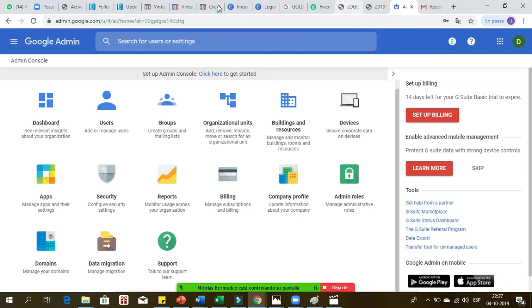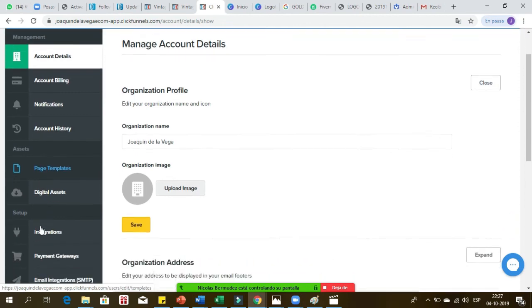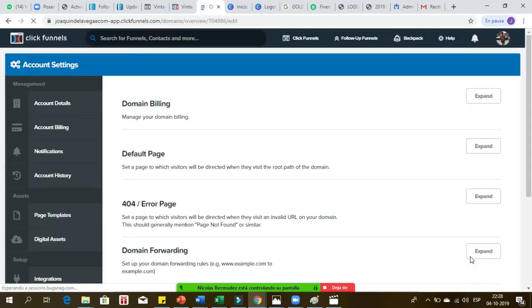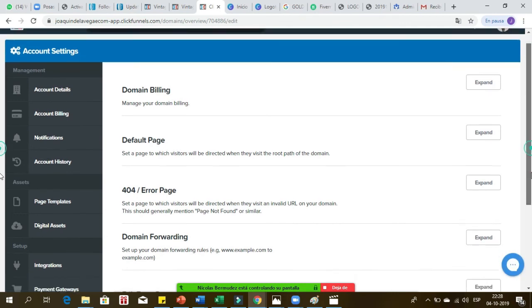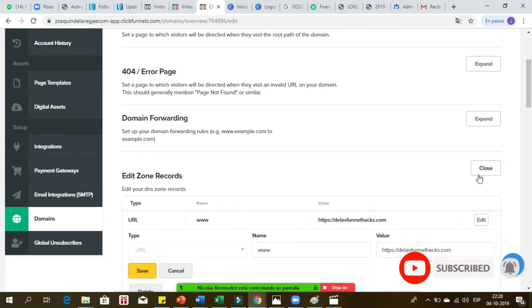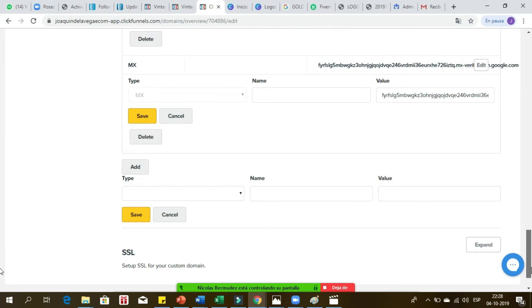So what we have to do is go to ClickFunnels again. Now we go to account settings, and now we go to domains. We go to the domain again, in this case delavfunnelhacks.com. We go to the three dots here, edit. We go to the DNS records. We have already been there. Edit DNS records, expand. And there's a final DNS record we have to add.